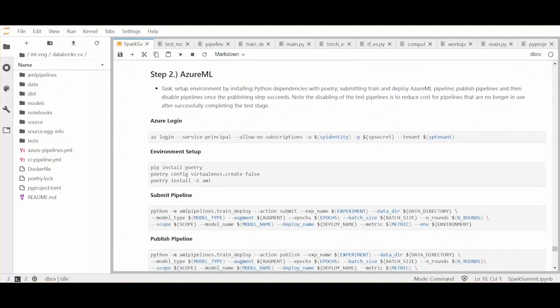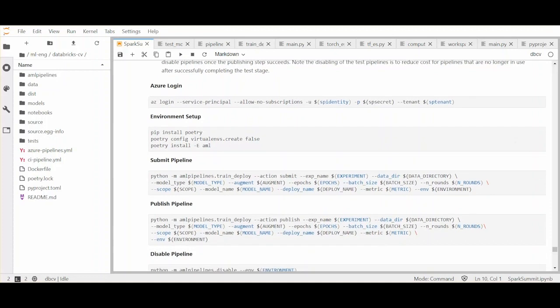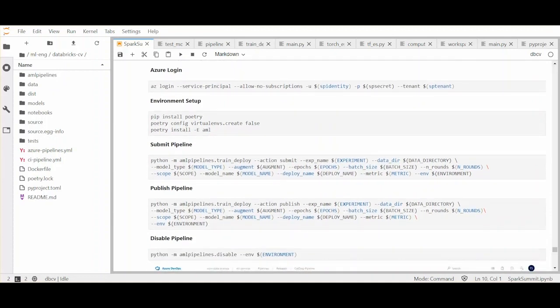Similarly for the Azure ML side, we will set up our environment using Poetry install, and then submit the training and model deployment pipeline, followed by publishing the pipeline itself. Recall when we submit the pipeline, it executes the defined steps, while for a published pipeline, it can be triggered, such as a file uploaded to a Blob store, or scheduled on a defined cadence for the steps to then be executed. The last step here is then to disable the pipeline as it will no longer be in use once the test stage is complete.